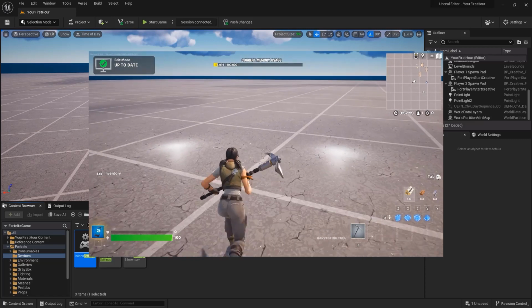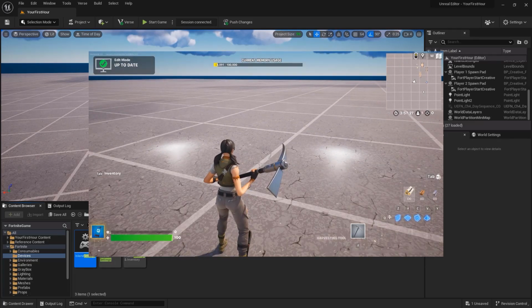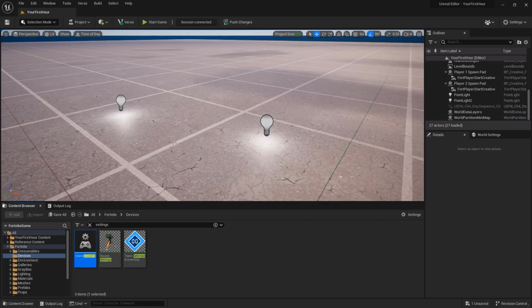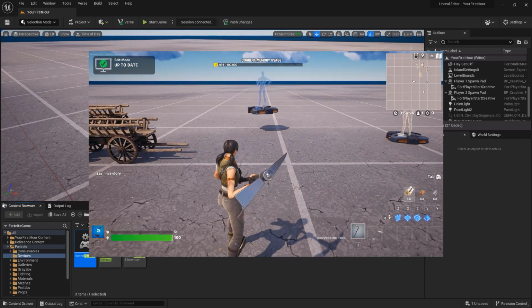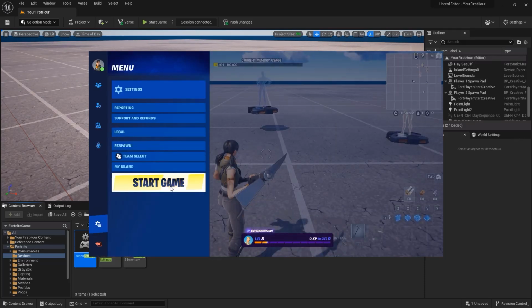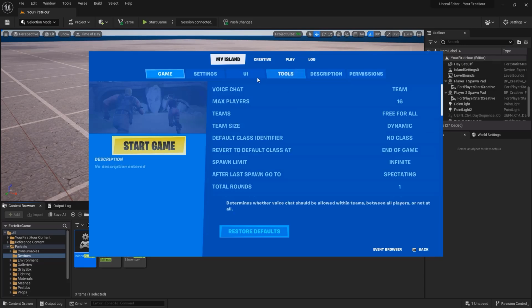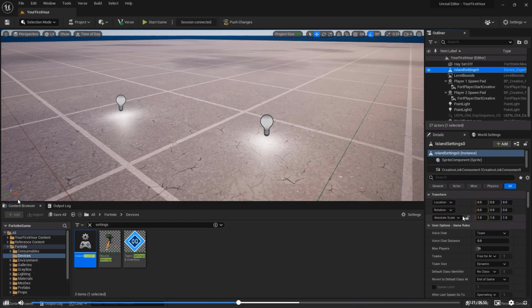We can also see the two lights that I have inside of my world. And back inside of the editor, we can see the two lights that we set up earlier. And we can see that they matched inside of our Fortnite play session. This is just like Fortnite Creative Mode. If we want, we can start our game to playtest or go into My Island. You'll notice these settings inside of here match the device settings inside of our editor.